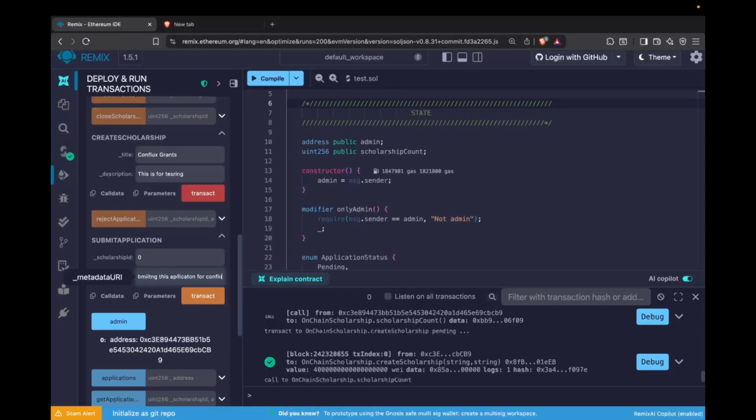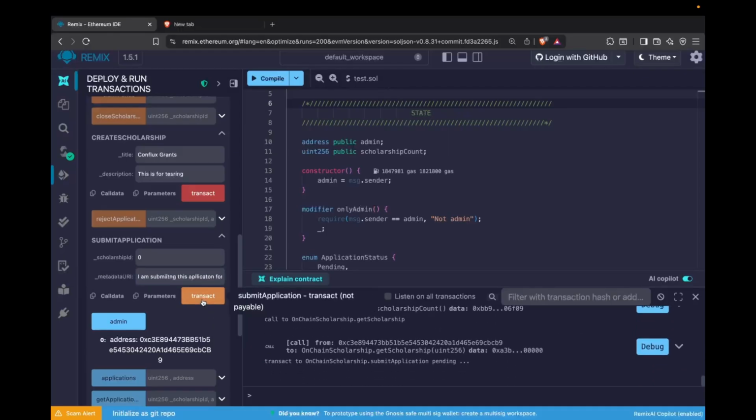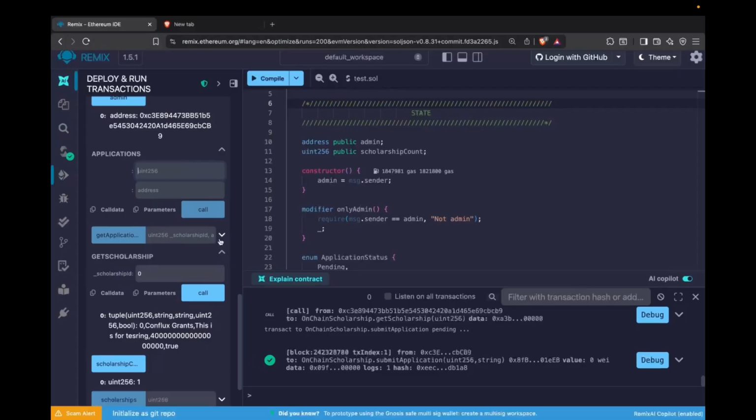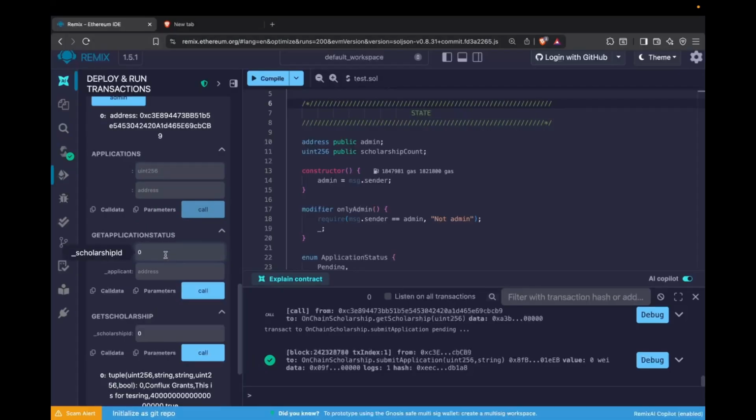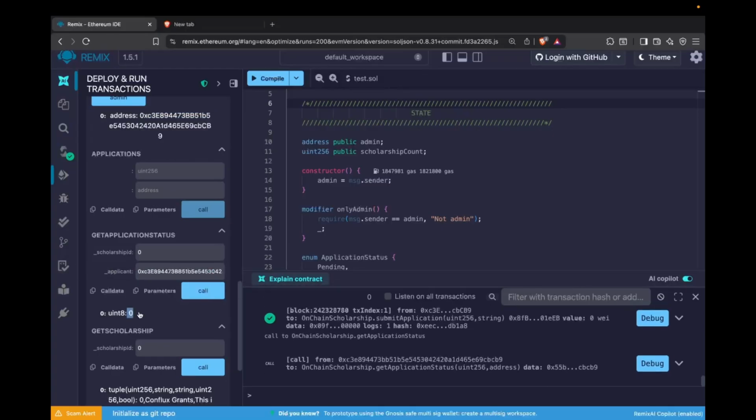Next, let's submit an application for this scholarship. I'll submit an application for scholarship ID 0 with a short application message. After confirming the transaction, the application is successfully submitted. If we fetch the applications for this scholarship, we can see the applicant's address and the approval status. Currently, the application is not approved.